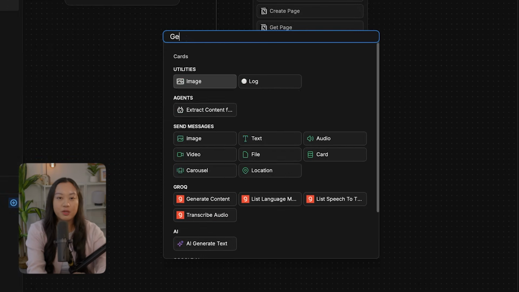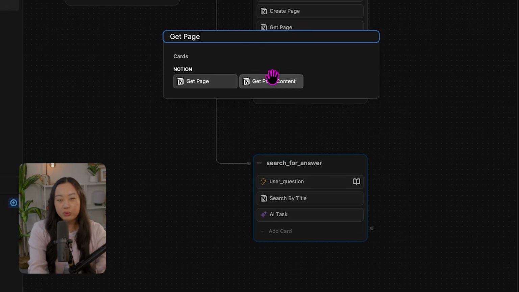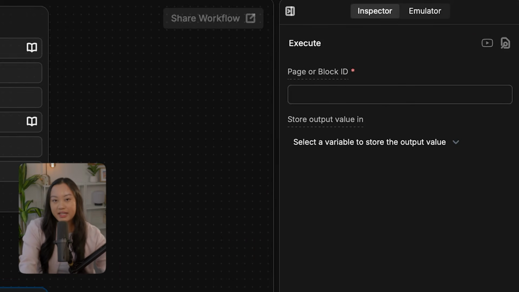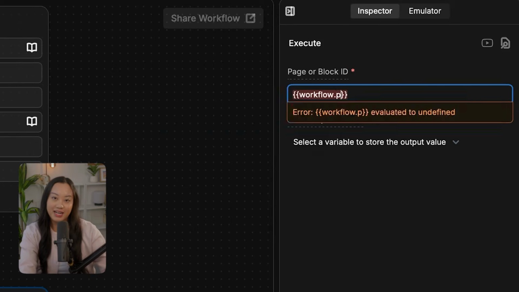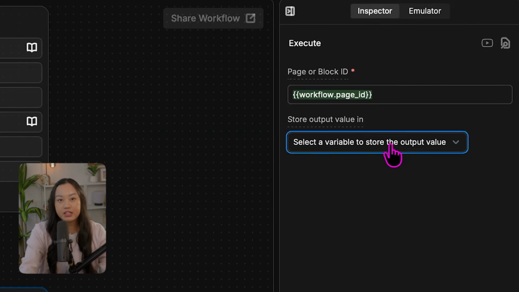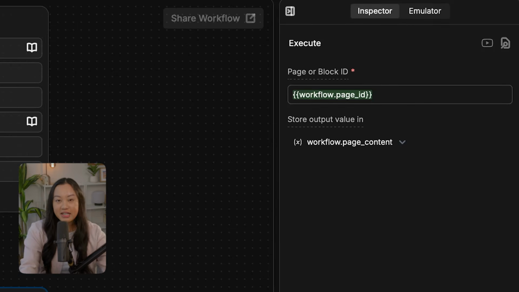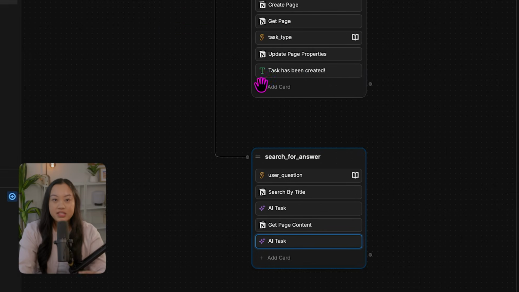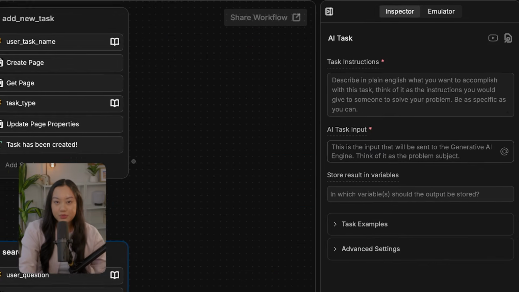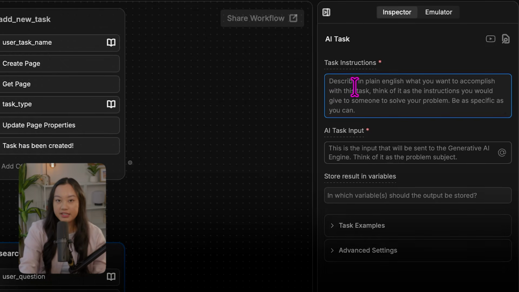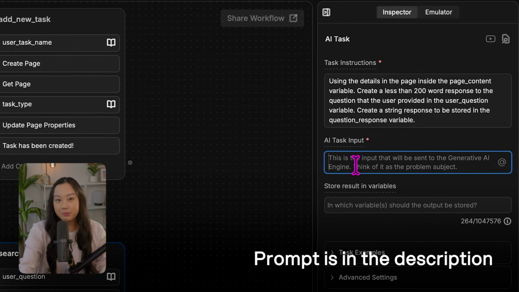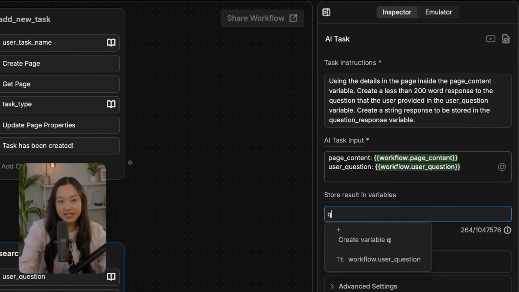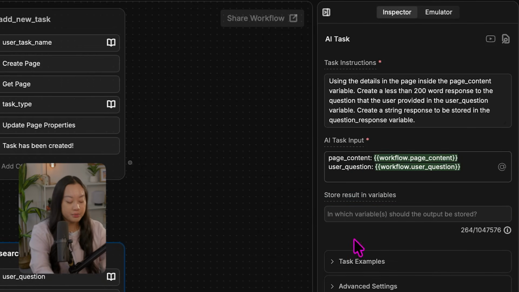Once the AI task figures out what page might be relevant for the user's question, we want to get the content of that page. We do this by using another card called the get page content card. Inside of this card, we're going to pass in the page ID that was retrieved from our AI task. Then we're going to store the output in another variable called page content. Now we want to get the answer for the user's question using the page content as a reference. This again will be done by using an AI task. Here I'll also provide the instructions for looking through the content that we provided and also providing the inputs for these instructions. Then the last thing we want to do is store that output in a response variable.